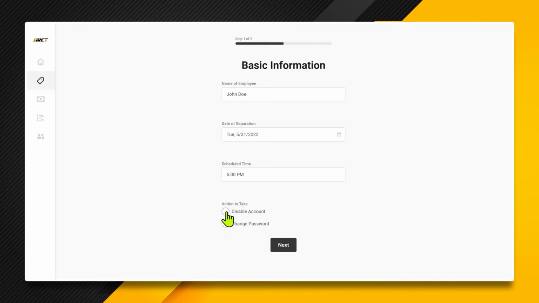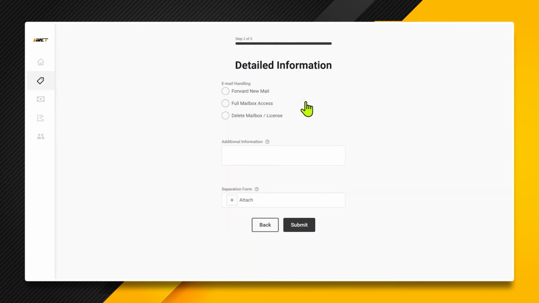And do you want to disable the account or change the password? So if you disable the account, no one will be able to log in as John Doe. But if you change the password, then you'll be able to log in to explore what John Doe has been doing for you and look at any of his information. We'll choose next. Next thing we're going to ask you about is email handling. So do you want to forward any new mail to somebody else? Do you want to give somebody full mailbox access? Or do you want to delete the mailbox and free up a license? We're going to say full mailbox access and make a note on who should have that access. If you have a separation form, you can attach that here. If you don't, otherwise just click submit.